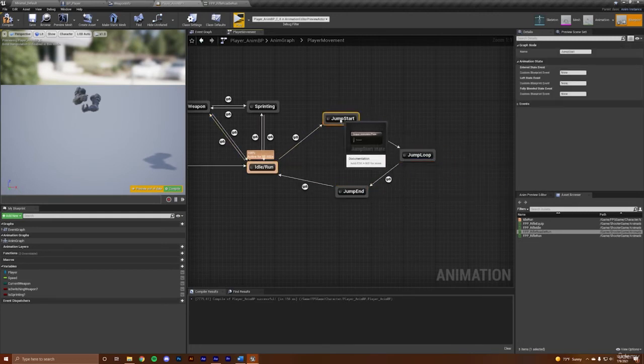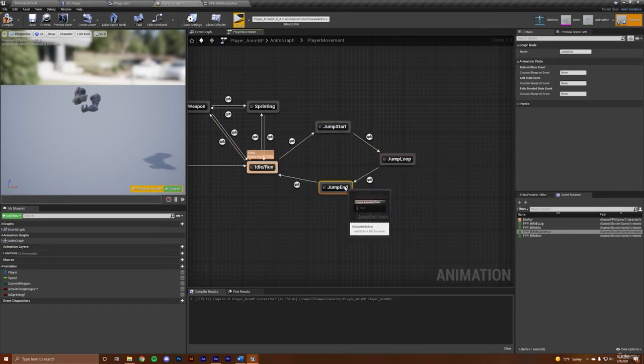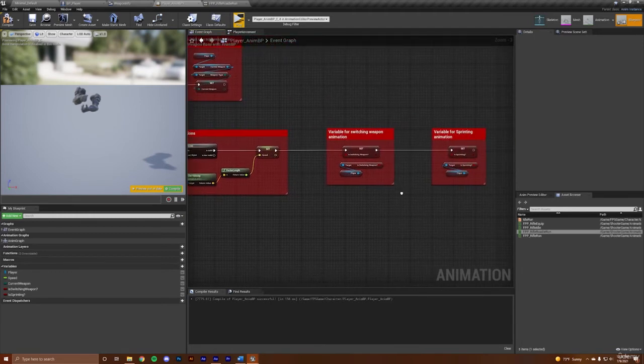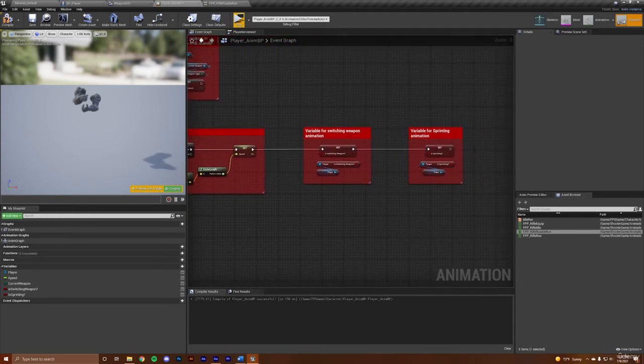from forward and back. These move in like a little triangle, like that. I don't know, did we get "is in air"? We did not. Okay, that is one variable that we definitely need.